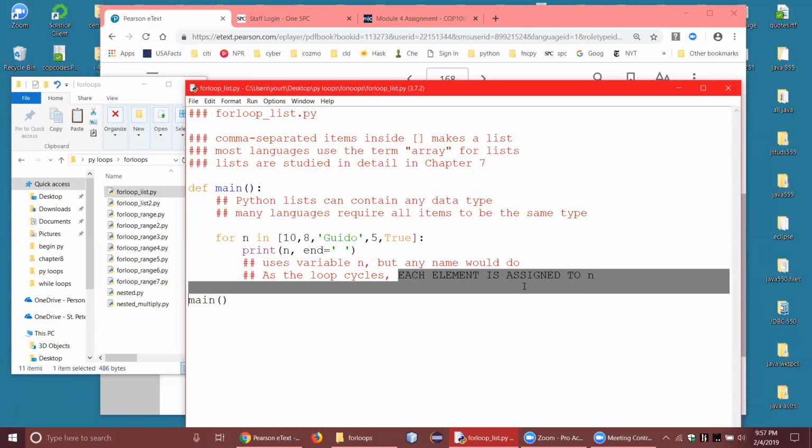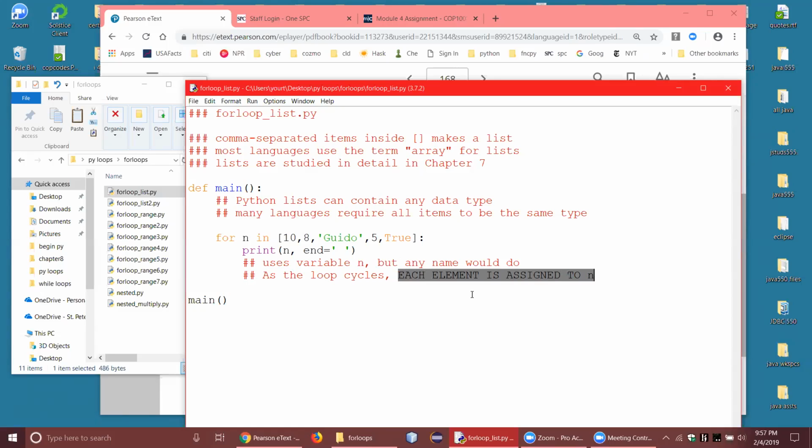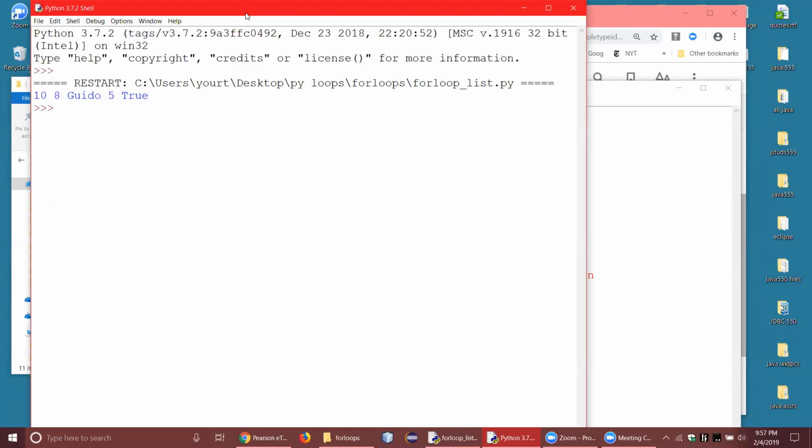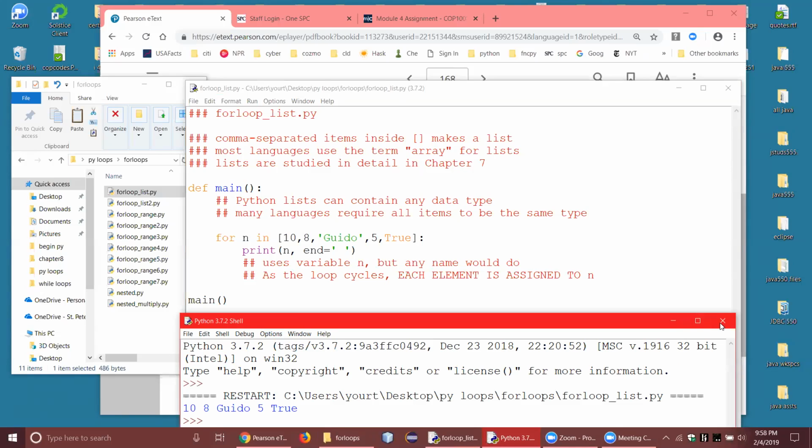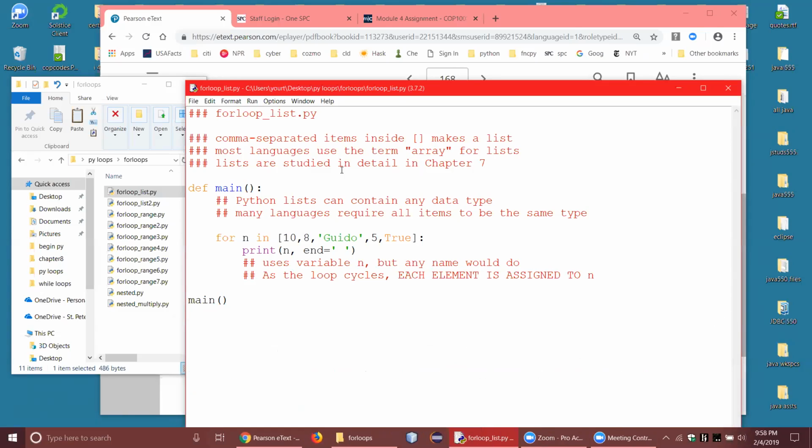The secret is that as the loop's going to cycle here, each element in the loop, and that's the term that's used for the parts of a list, each element in the list will be assigned to n as the loop cycles. So first time through the loop, n is 10. Next time through the loop, n is 8. Next time through the loop, n is Guido. So here's how it runs. It just prints them out all in one line. We loop through the list. Any question about that one? Nope. Okay, let's try another one.